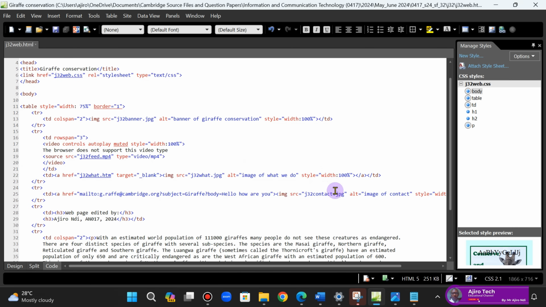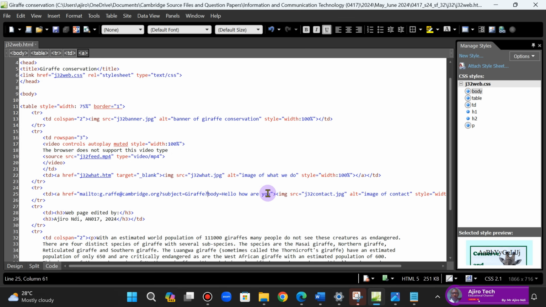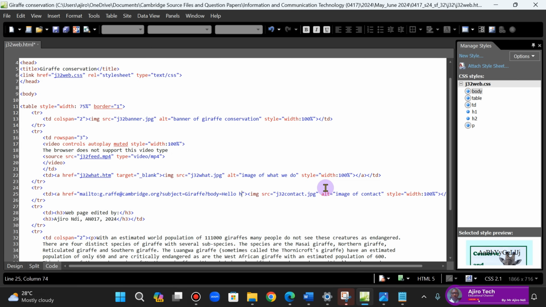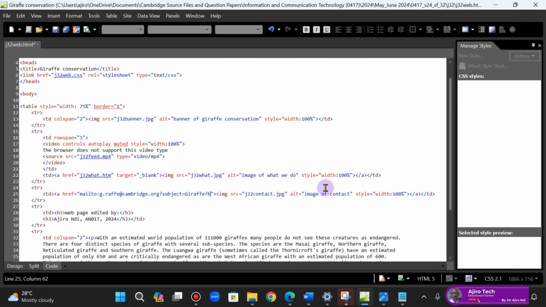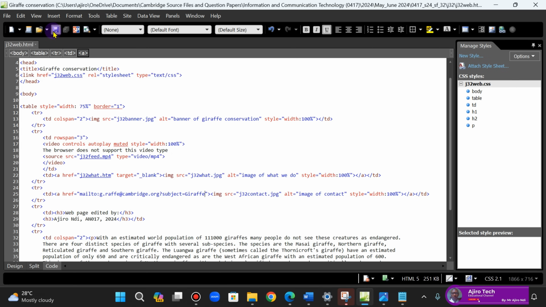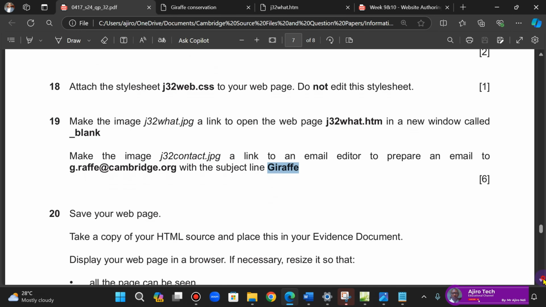Okay, so we need to remove the body from this. This is not part of it. We used it just to test and ensure that it is working. So we need to remove it here. Okay, and then we save. Twenty, save your web page.